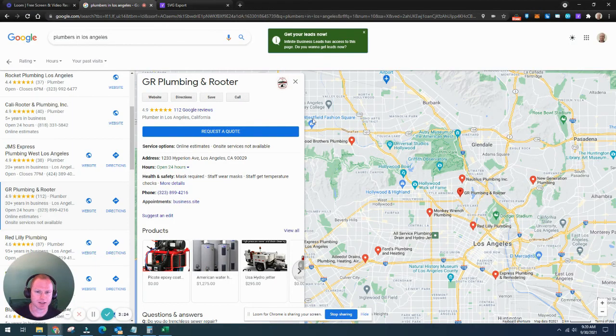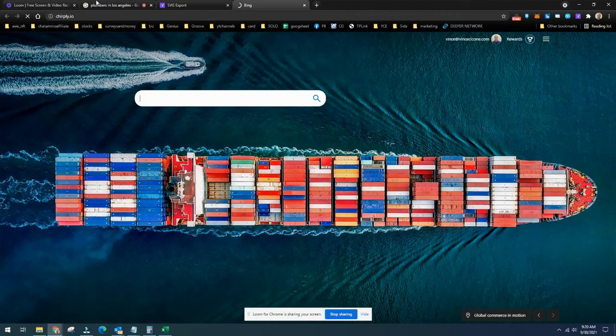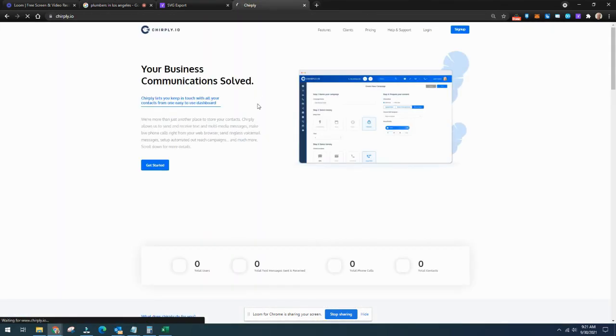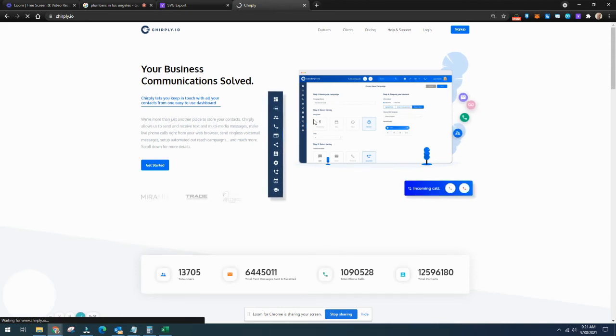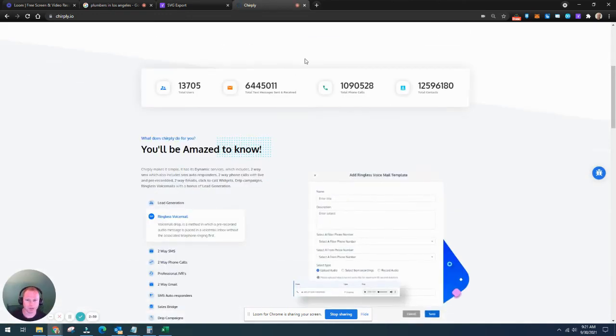And that is it. Once you've got that, again, you could go into Chirply or whatever your CRM is, and set up your campaigns, your email campaigns, whatever. I'll put a link to Chirply if you're not familiar with it. It's a web-based application that lets you do all of your CRM and outreach tools through this software as a service, this website.